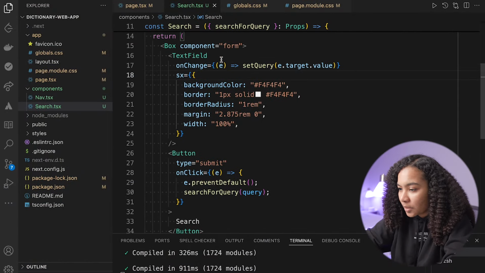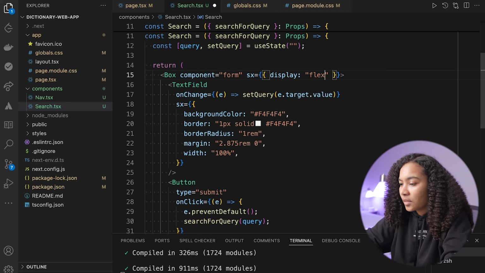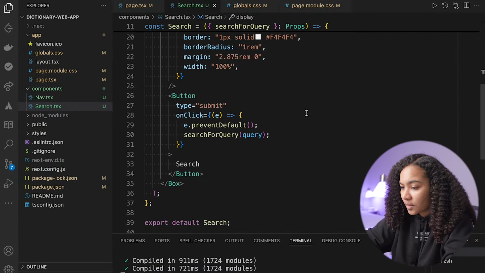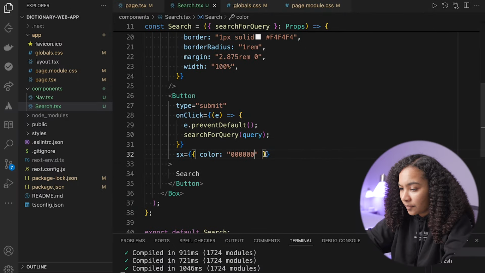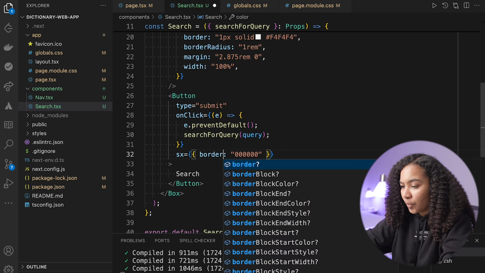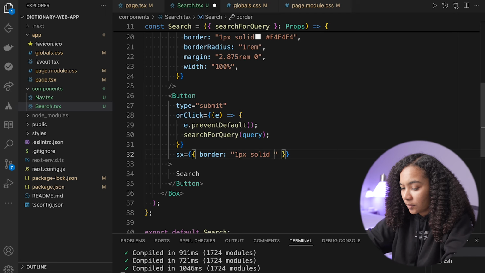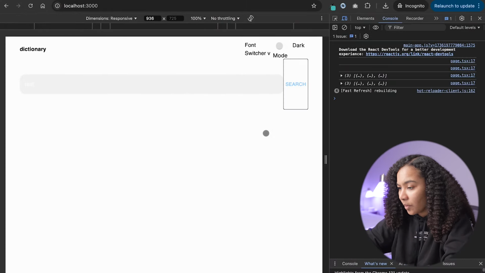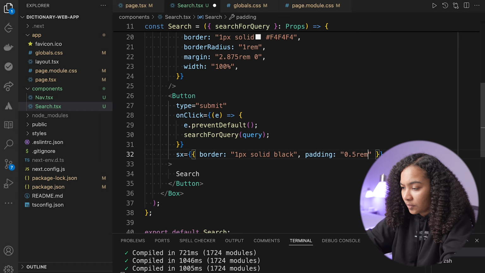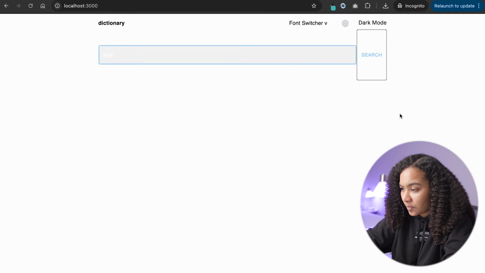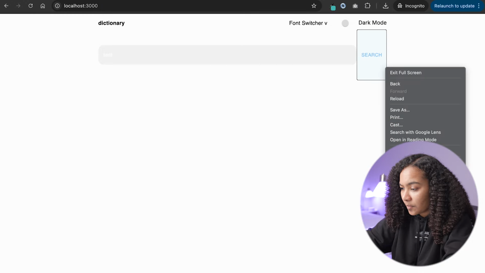Let's do a little bit of something with this button just to make it look a little bit cleaner. We'll say display flex. I'm gonna say color black. I don't know, or border. Okay, there we go. Interesting.